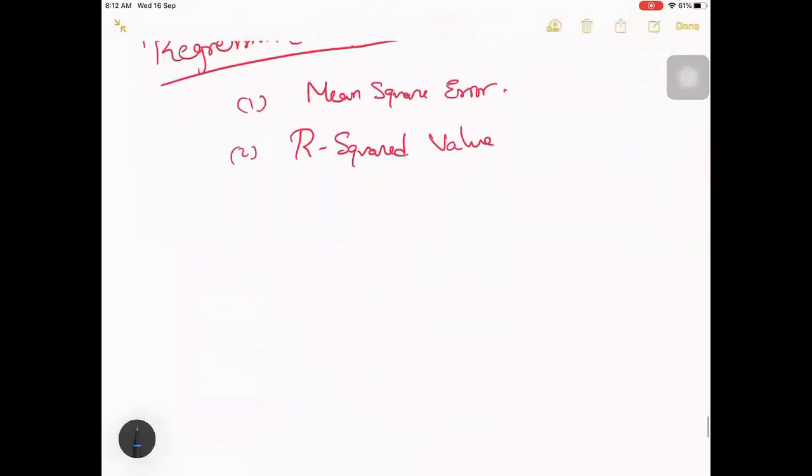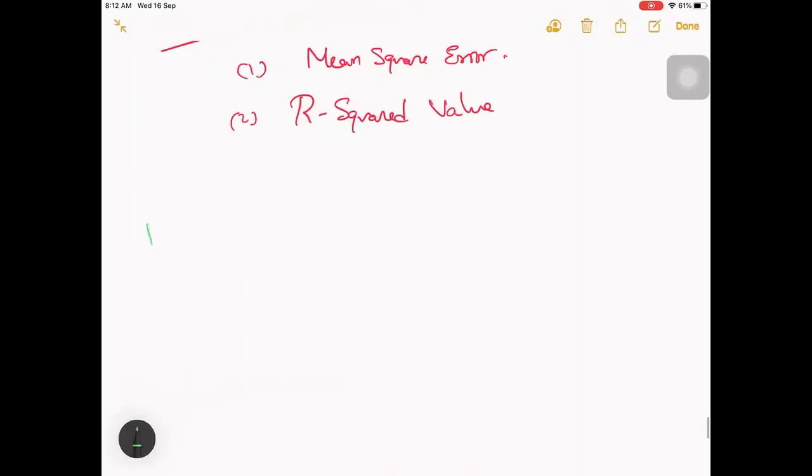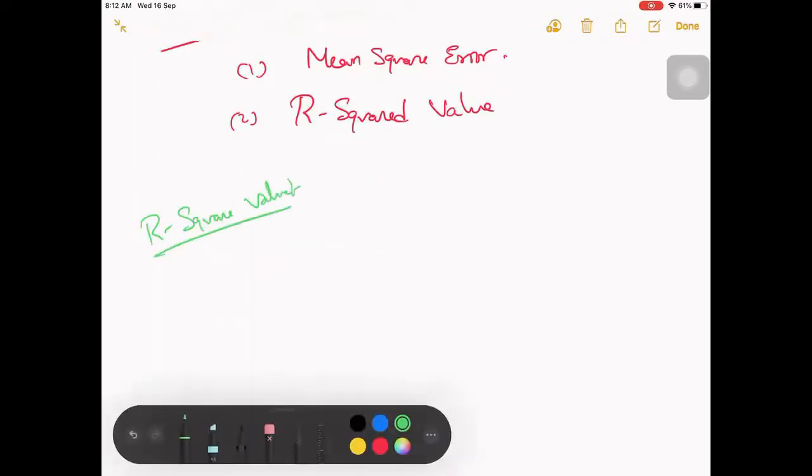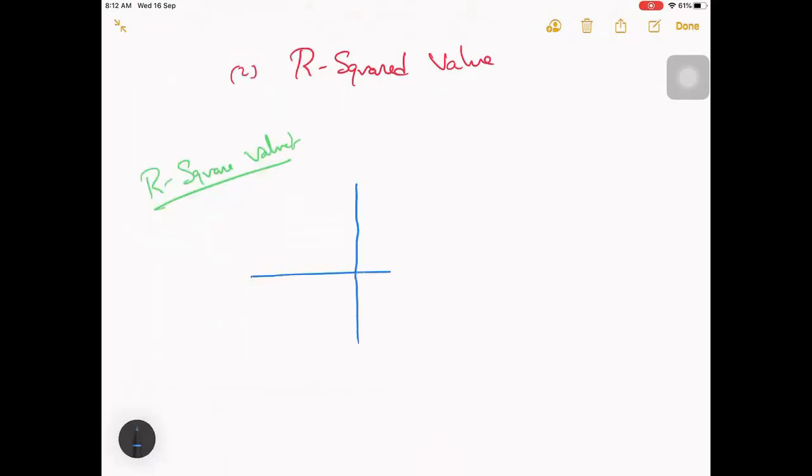Let's talk about R square. If you take a graph of linear regression, what we have plotted earlier as well, let's say you have a few points here, and this is a line which has been predicted from the model, a relation which it has predicted between x and y.